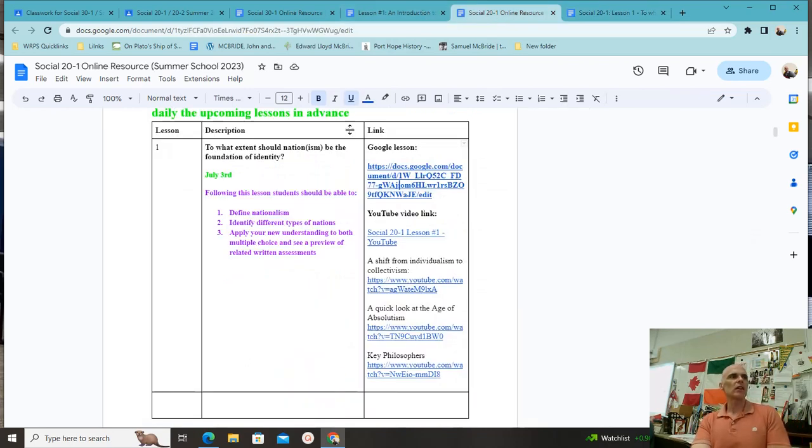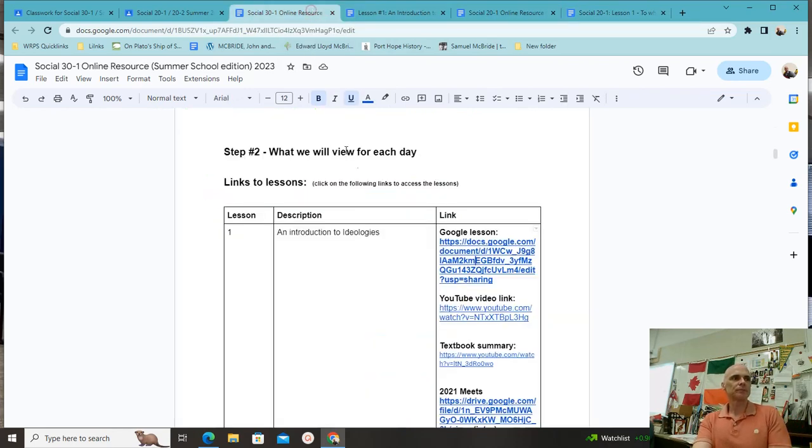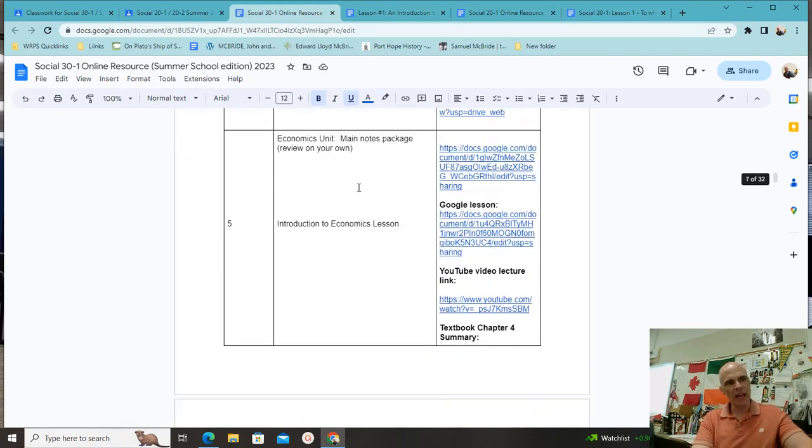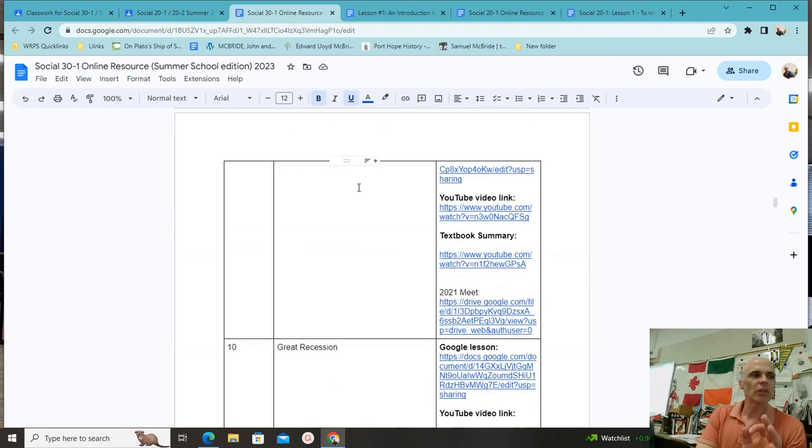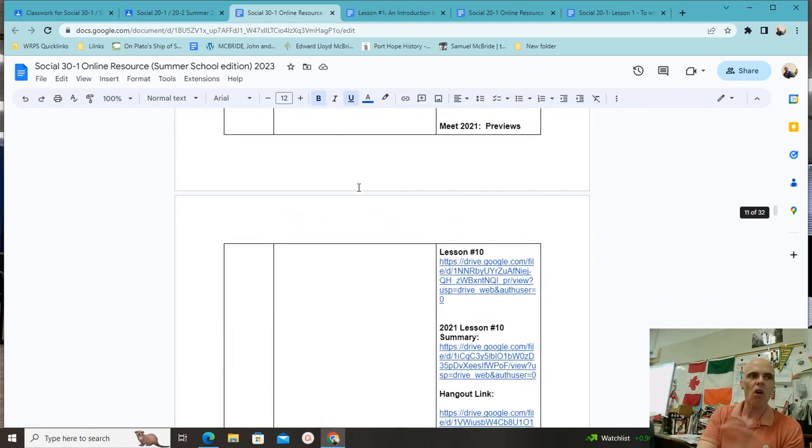Continuing on with the documents, the online resources, as we go towards the end, so we look through, these are all the resources for the entire year. So the nice thing about this, especially for my 20s, being that they're all on there, you can work ahead.